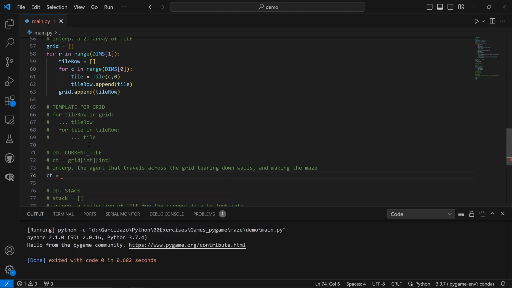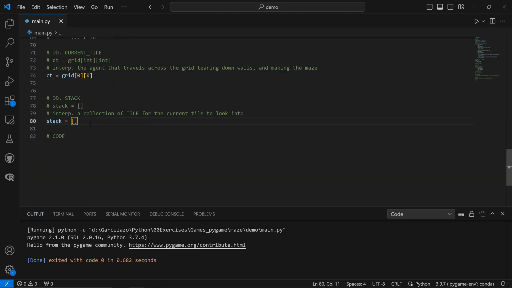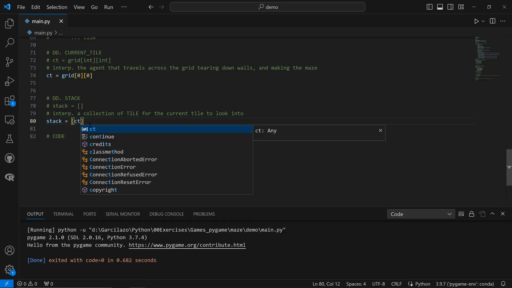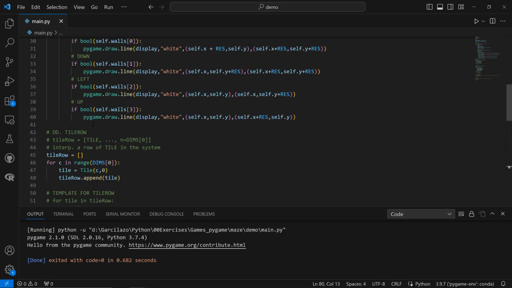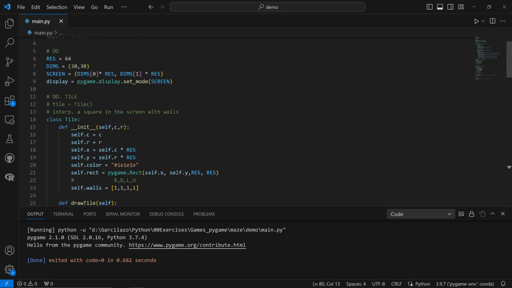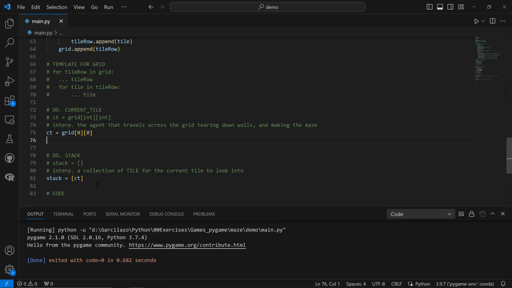CT will start anywhere, and in our case we're gonna pick the first tile in the first column and the first row. This tile will contain now a special parameter that is a boolean and will represent whether or not we have visited this tile already. We are going to include CT inside of the stack. Scrolling back up in the data definition of the tile, we're going to add this additional parameter. Cell.visited will start as false. CT will therefore be considered visited.